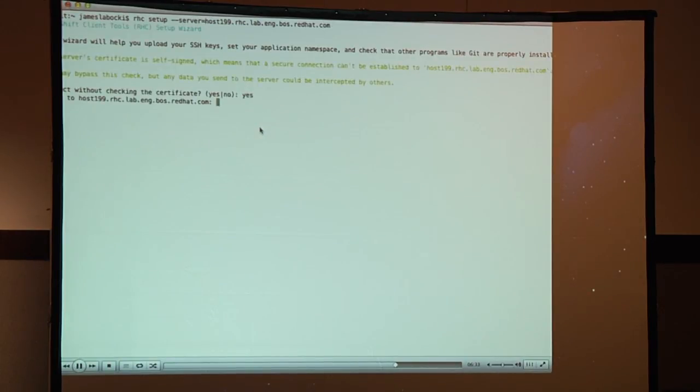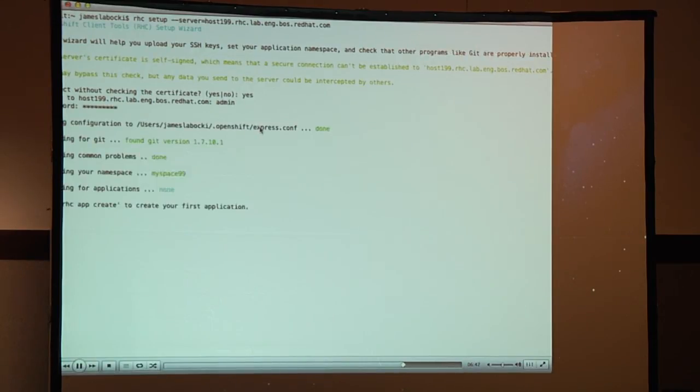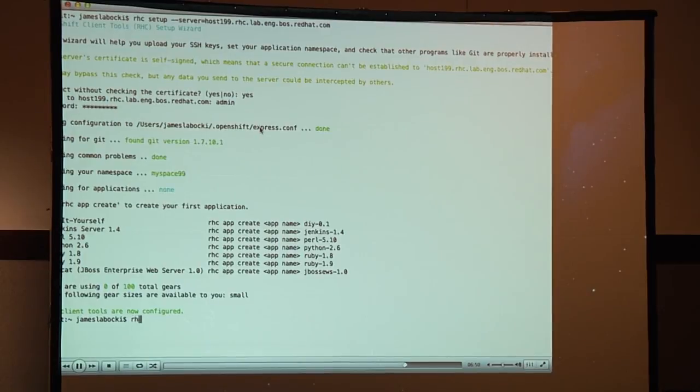So I'm connecting to the broker here. RHC setup. What's my broker? And from there, you could put in your name. And there you go. You could start creating applications. So just like that, a self-service user can come in, provision a broker, provision a node, and start using a PaaS immediately.